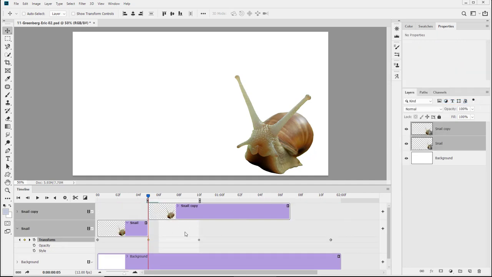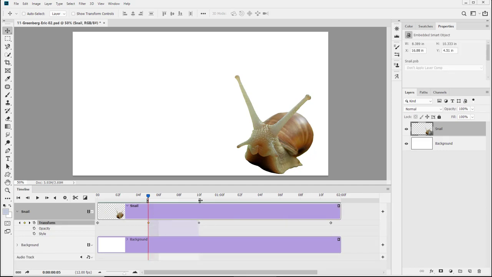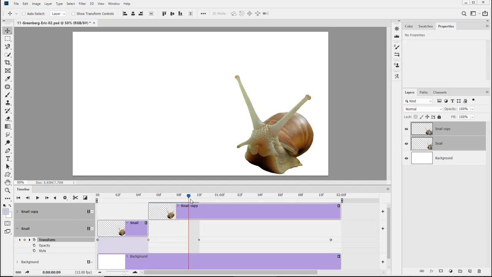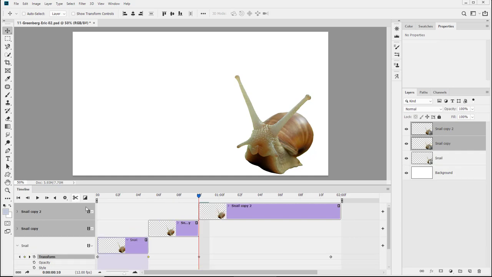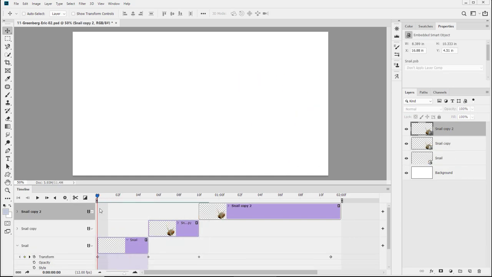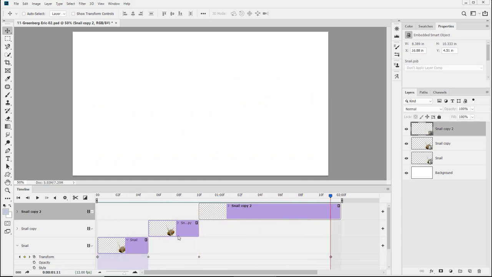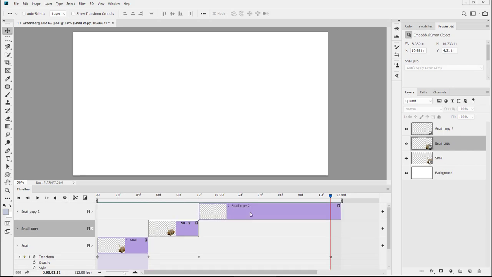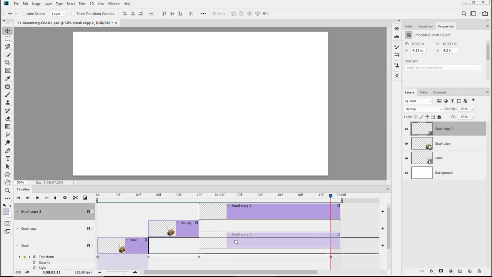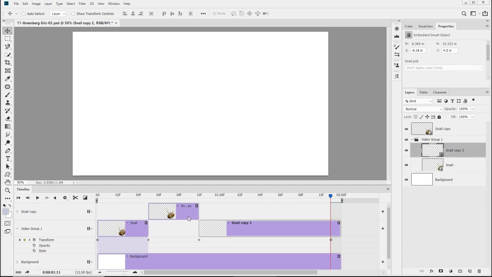But as we saw, since it's not a group, it's not going to do quite as expected. So instead I'm going to do this. At my playhead, snip, and then at this playhead, snip. And now you'll notice that something a little different happens. We have our snail broken up into 3 layers. Now, if I move this layer down, notice that this changes to a video group.